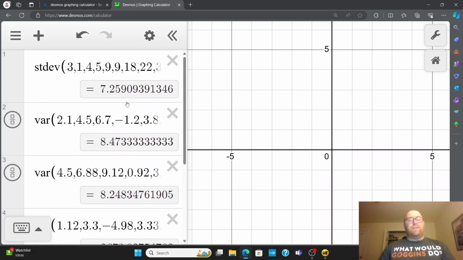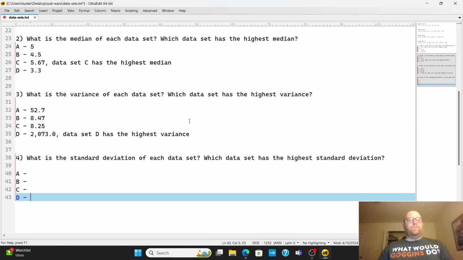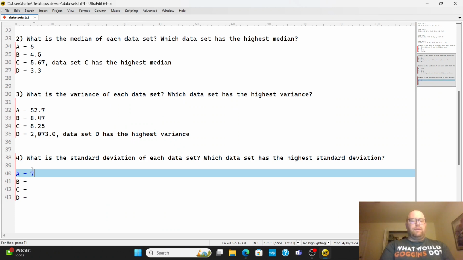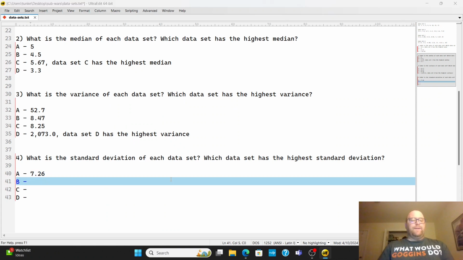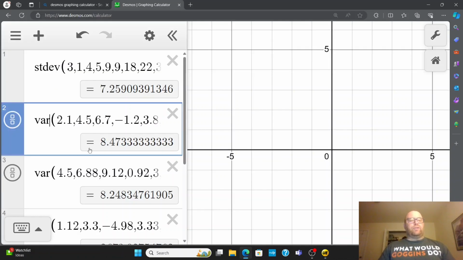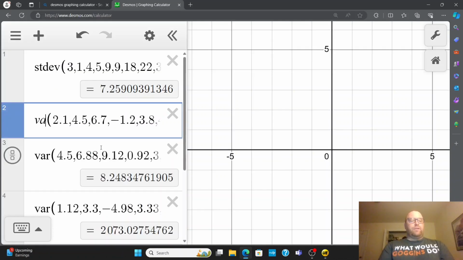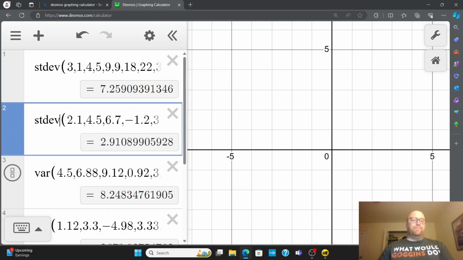Because standard deviation is the square root of the variance. So you could take the square root of each of these variance numbers, or just do STDEV in front of the data set. So we get 7.26 if we round up to the nearest hundredth. Again, I'm not being super consistent with my rounding in the video. That's not the point. The point is just showing you these quick shortcuts in Desmos.